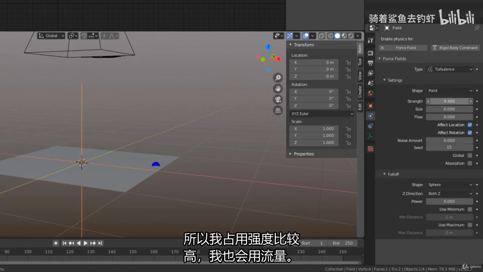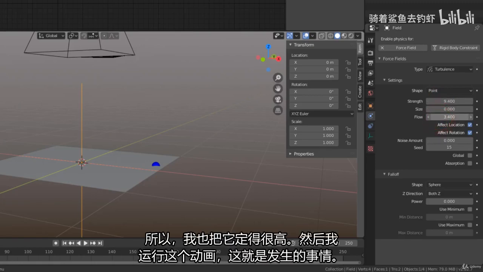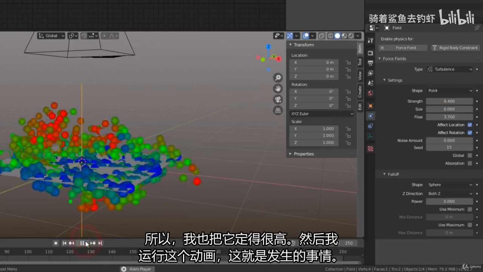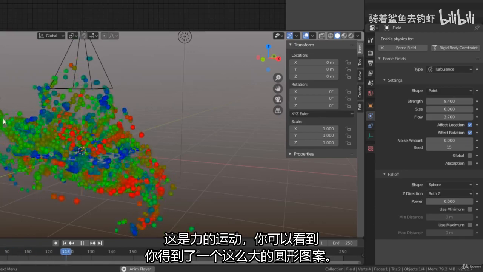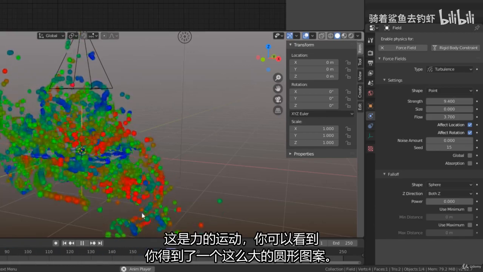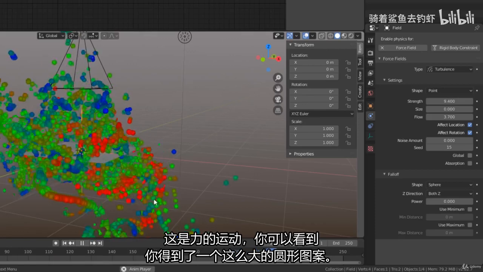So I take up the strength rather high, and I will also use the flow, so I set that high as well. Then I just run this animation, and this is what happens. This is the force movement, and you can see that you get a circular pattern that is this big.